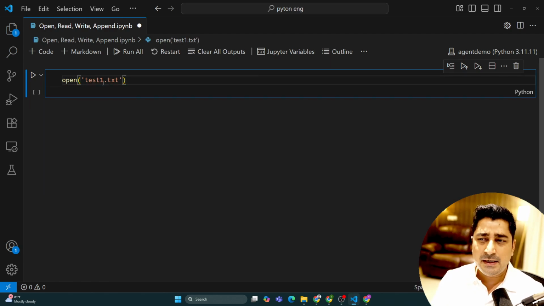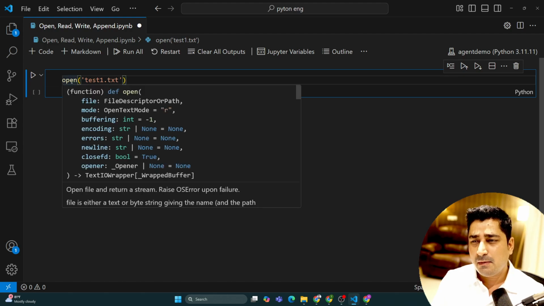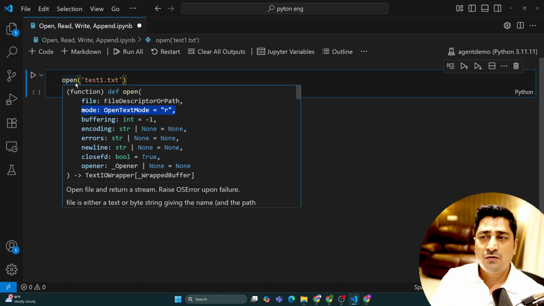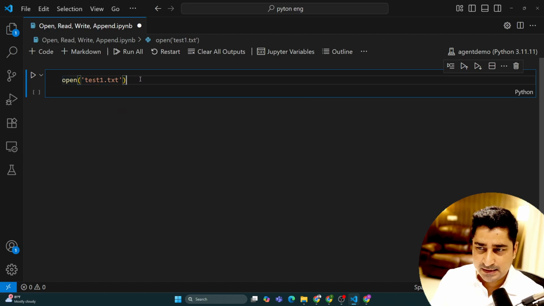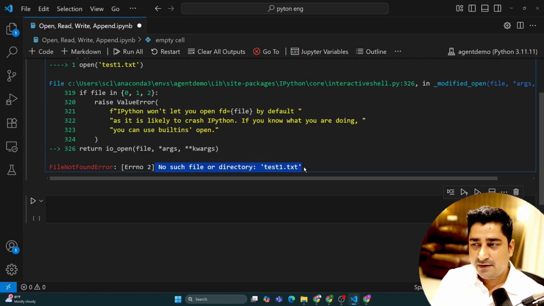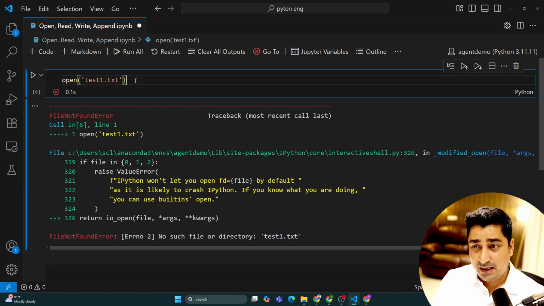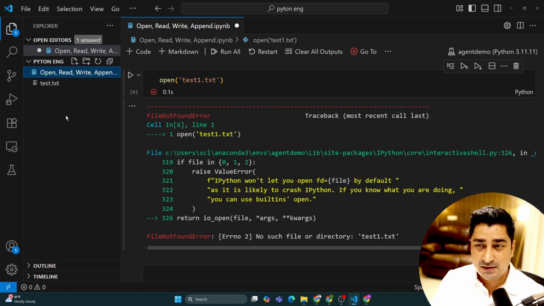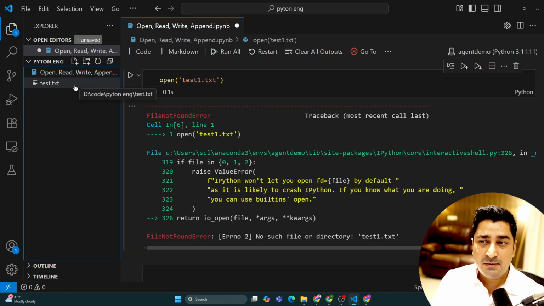Now what this open does, by the way, if I hold my mouse over it, it is going to open a file in read mode. It will try to look for this particular file test1.txt, and if that file is available, it will try to read the file. Now execute. It is giving me an error saying that no such file or directory is available for this particular name. That's completely fine because this file is not available. As you can see, test1 is not available inside my system. So obviously it is going to give me that error.